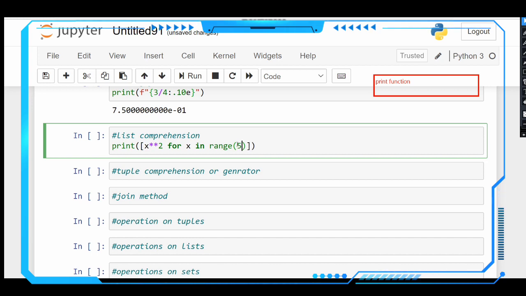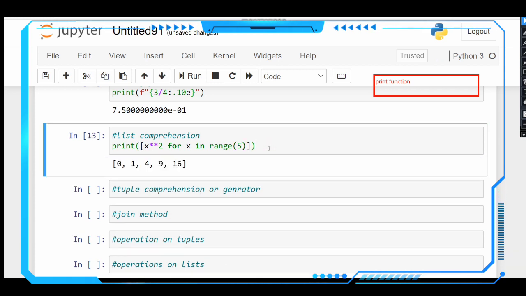So what we are doing here means we are squaring the for loop range. The for loop returns from 0 to 4, so the squares of 0 to 4 are stored in this list. Let us see this one. See here: 0, 1, 4, 9, 16. These are the squares of 0 to 4.